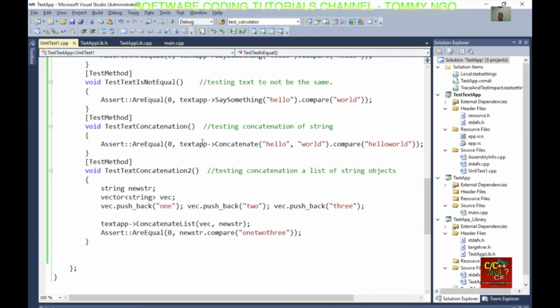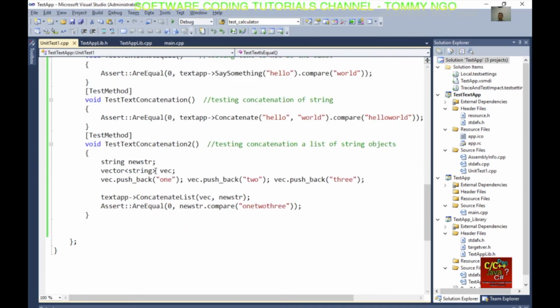And here is testing the concatenation of two strings, right? Hello and world. And if it matches hello world, then it passed the test. Otherwise, it failed. And below that I'm sending a list of vectors. A vector. So the vector contains 1, 2, and 3. And if they are concatenated, it should be 1, 2, 3, like what you see here. And it will pass if it matches with 1, 2, and 3.